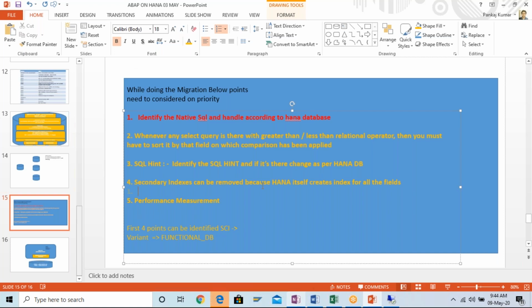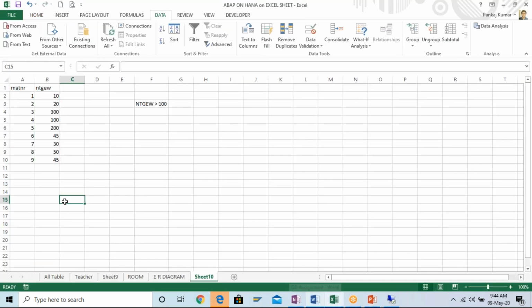Pankaj: No question. For the second point, you're talking about the relational operators, right? We saw an example with the quantity field. If we have both the quantity field as well as the amount field, can we use greater than, and again use the sort by the second field? Yes, you can do it, but the sorting should be there, in the same sequence as it is over there.